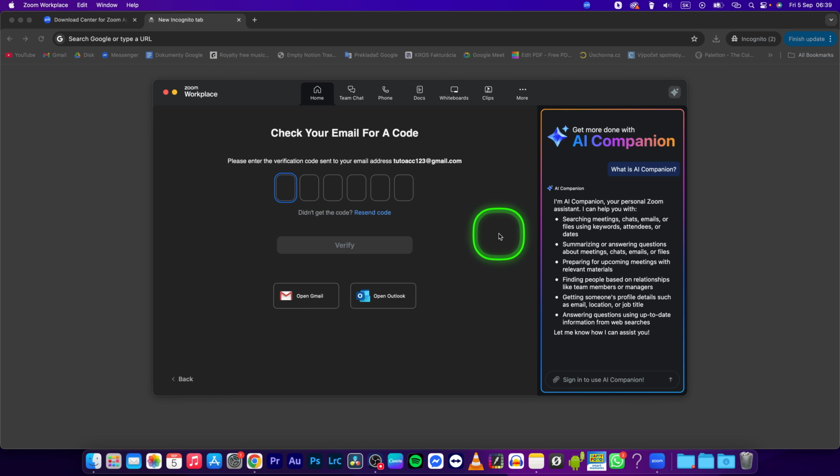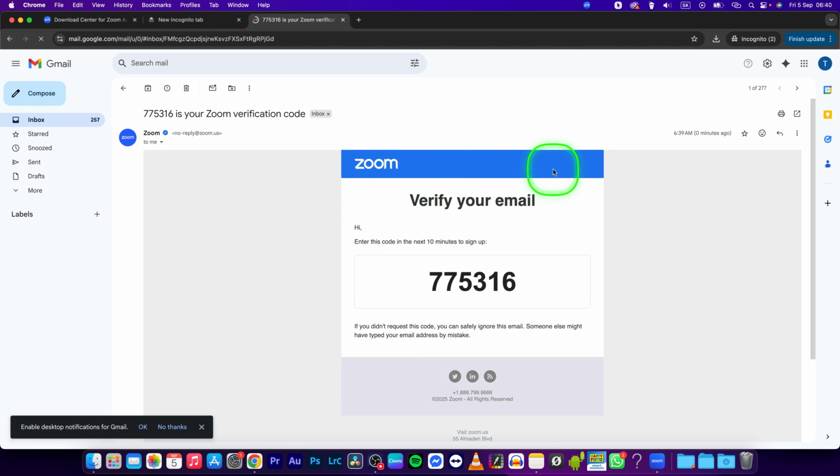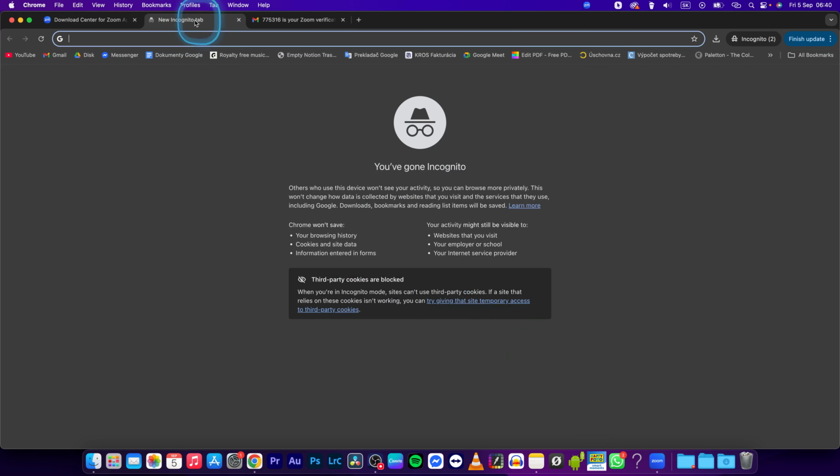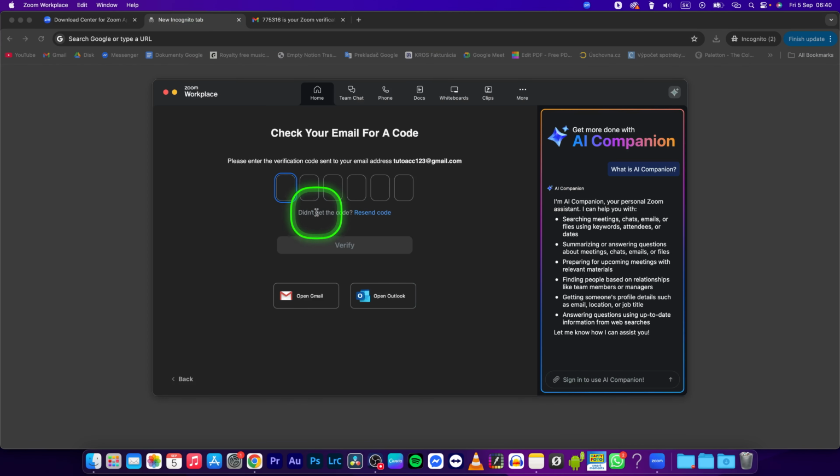Now check your email for a verification code that is sent. As you can see, you should get an email like this, and just select the verification code and copy it. Then go back to Zoom and paste your verification code by Command V.